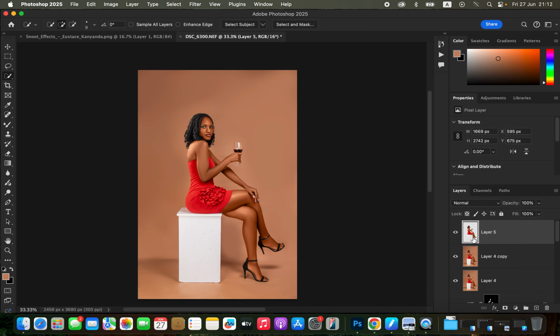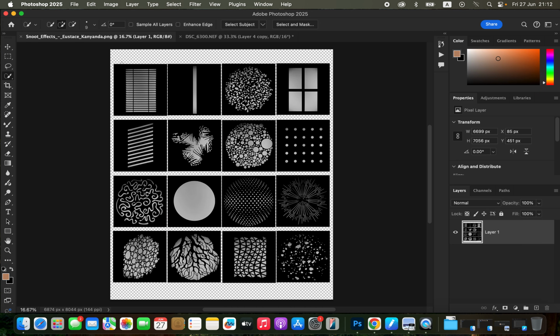Press Command C to copy, or you can use Control C, then Control V to paste our subject onto a brand new background. Then select this layer for copy. After that, simply come to our Snoot effect, and by the way, you can download the Snoot also in the description. So just check for the link of the Snoot effect in the video description to download this effect.